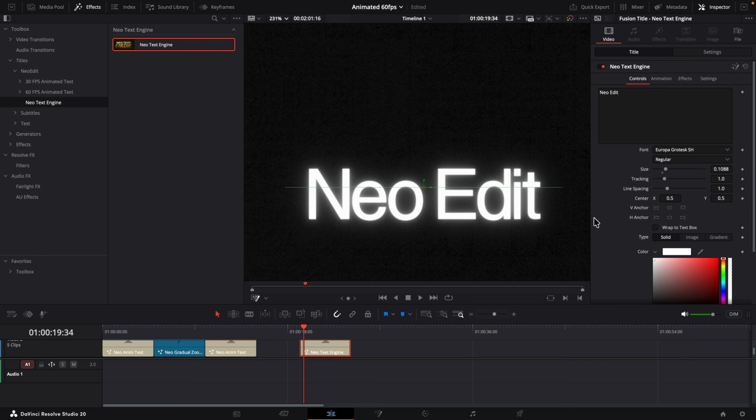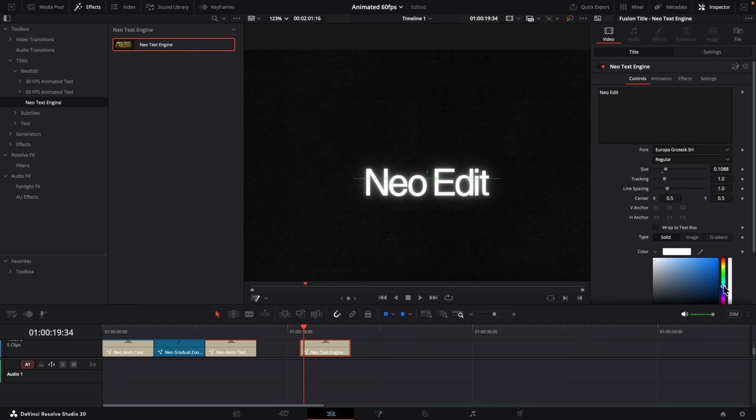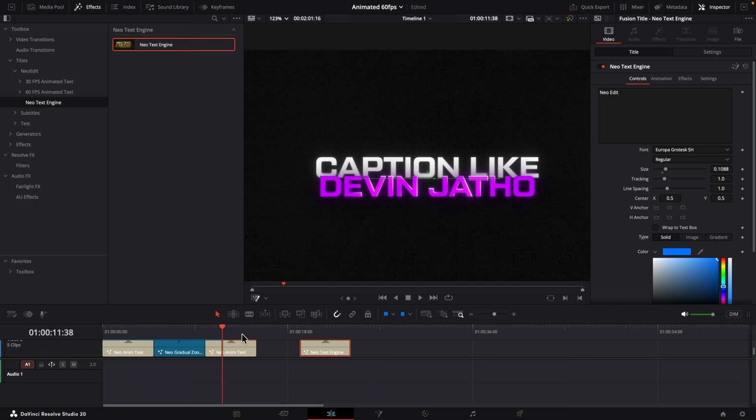Because if we change color here, right now you can't really see anything. But if we make it blue color like this, you get this super clean shine text effect, which is really cool. And these shine effects here are super popular for a lot of reels. So you can just change whatever color you like. I like this blue color here, and this is also what I did here.